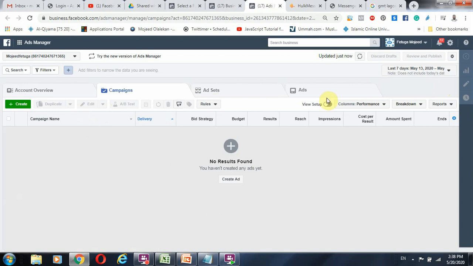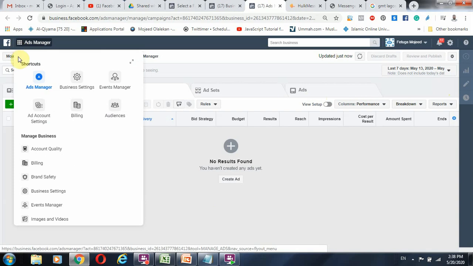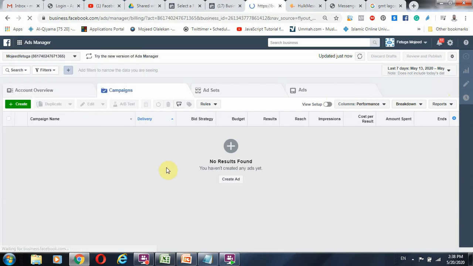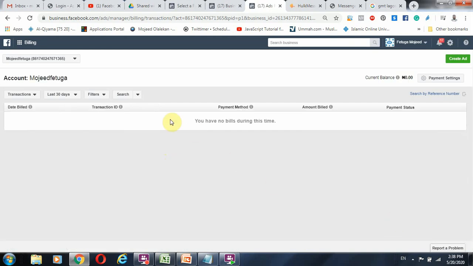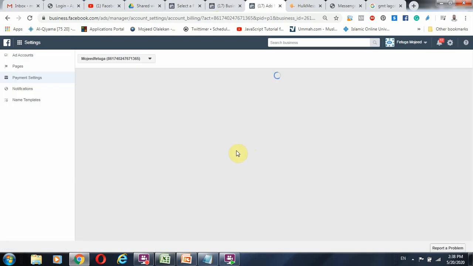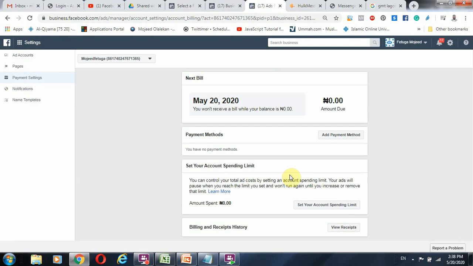I've just created it, and the first thing I want to do is to come to this menu here, and I now go to billings. Now under the business manager account, I'm addressing this ad account. And this ad account has no billing method, no payments, no funding and everything. So the first thing I want to do is click on payment settings. Under payment settings, let me refresh this. Under payment settings, I'll be able to see the list of payment options.